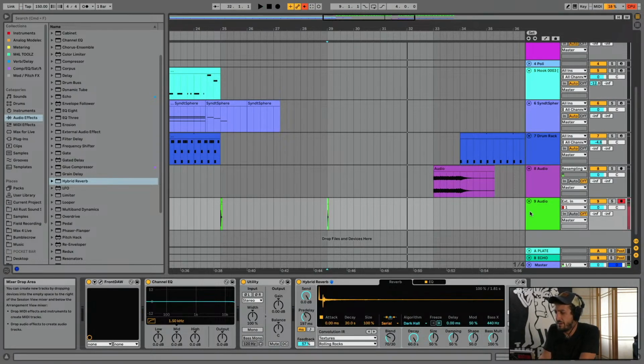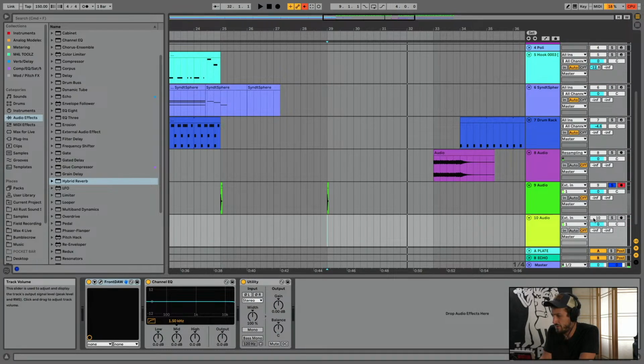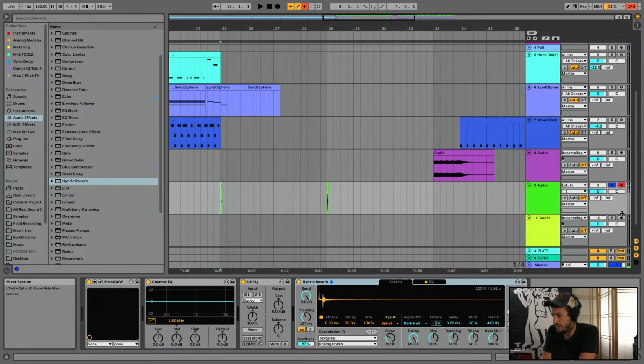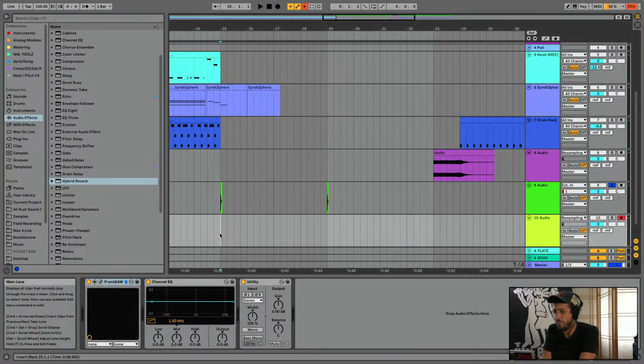Okay, I need to resample these real quick. So I'm going to solo these, make a new audio track, and set the input to resampling. I'm having a thing where they are not working quite the way they need to. Turn that reverb off and on, and here we go. Because they're 100% wet, they're actually triggering late. So I need them to happen early, without fussing with it to get the right time.